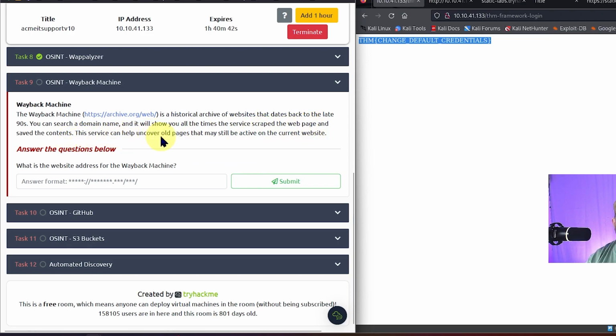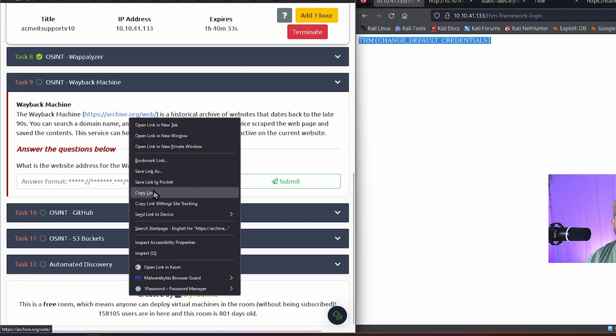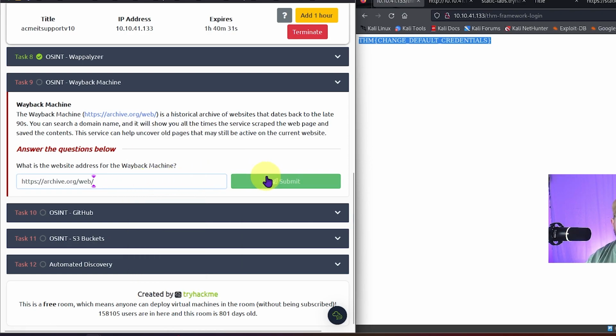This service can help uncover old pages that may still be active in current websites. What is the web address for the Wayback Machine? So we're just simply going to copy it and paste it.